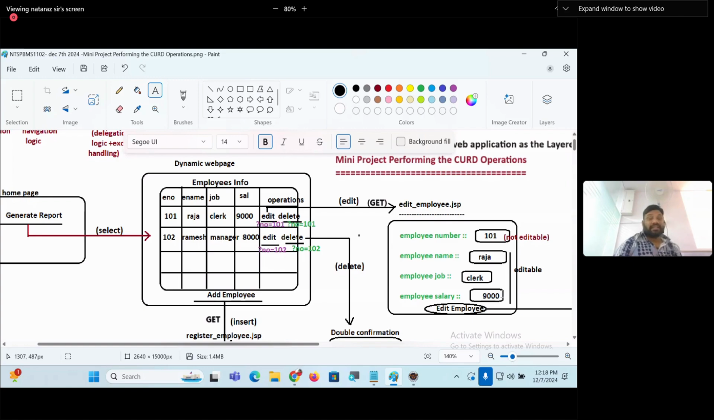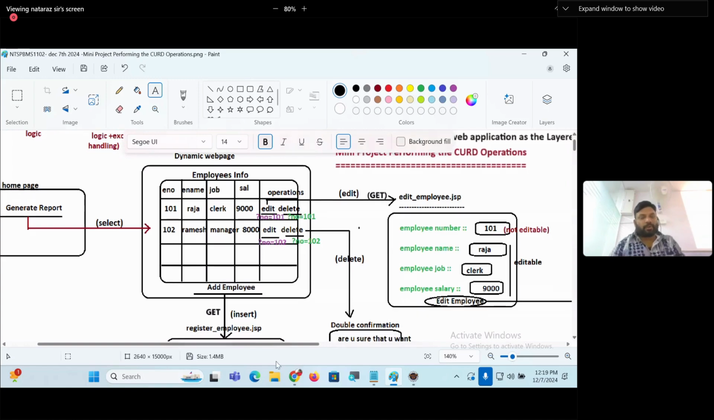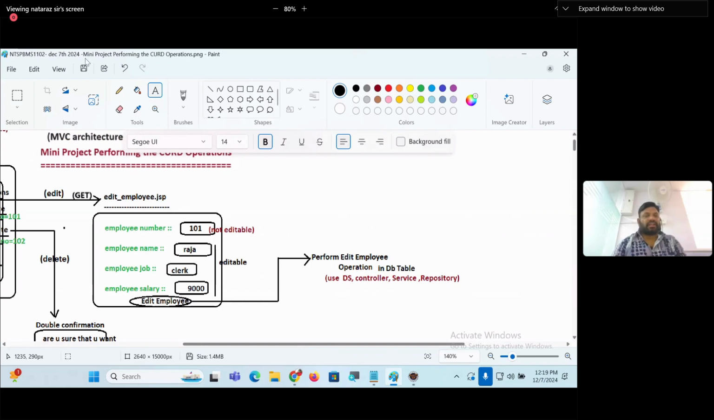But in that one, we will make the first text box value non-editable. Why? Every record is identified with an ID value. If the ID value itself is modified, it may update another record, not the one we wanted, right? Except ID, the remaining things we make editable. When you click on the edit employee submit button, that generates the POST request and updates the record or not, guys.